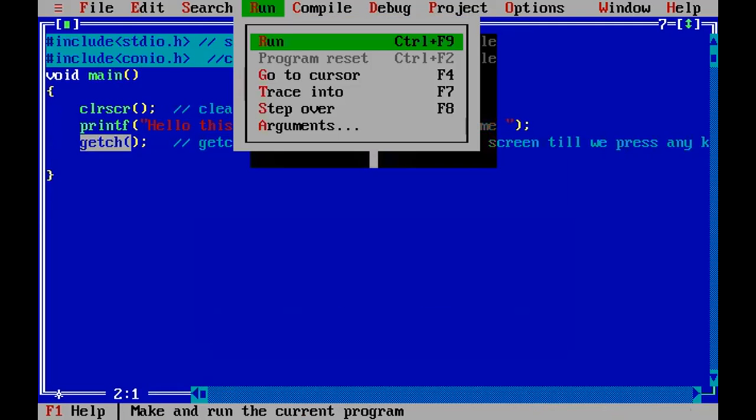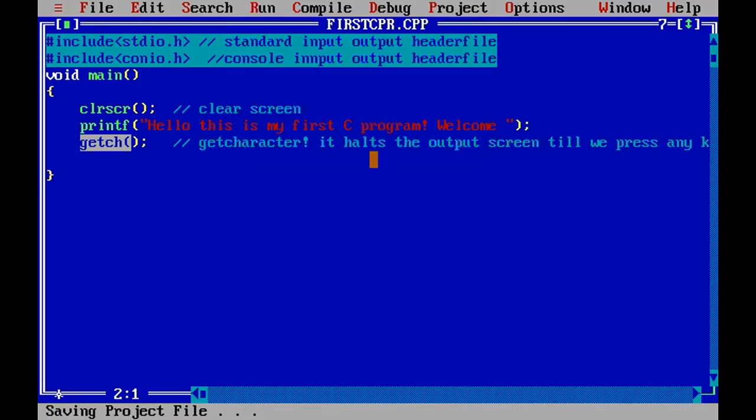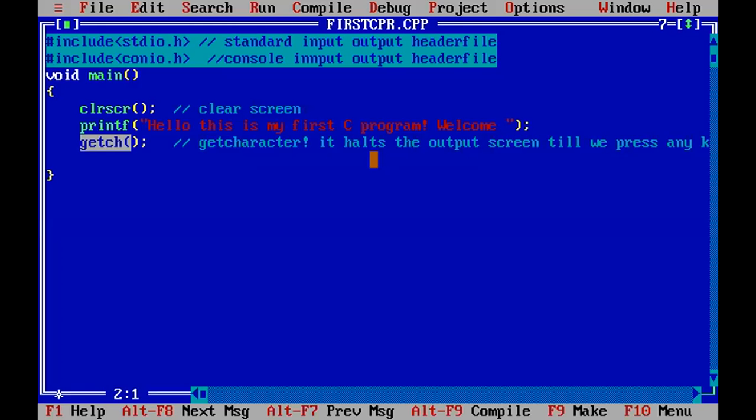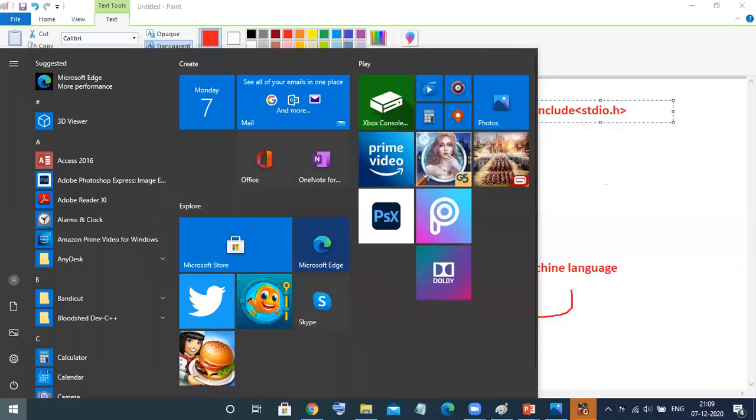Then see the magic now. If I click on the run button, earlier the screen was not held, and we needed to press Alt plus F5 every time. But see, this time I have not pressed any key. Directly it's showing the output, and the screen will halt until you press any key on your keyboard. That's the magic of getch. And getch stands for get character. I hope you are getting it.